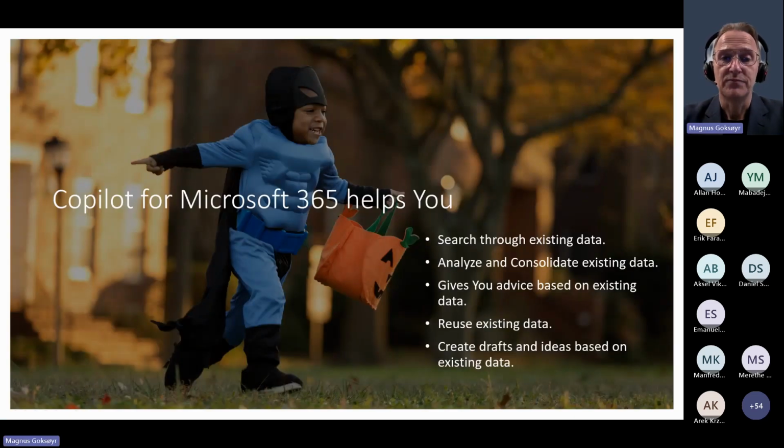Well, every one of you has probably read and heard more than enough about what Copilot for Microsoft 365 is, and some of you may have already started using it. But for those of you who don't know what it is, we can simply sum it up as a turbocharged version of yourself when working with the organization's data or information. It quickly searches through existing data. It analyzes and consolidates existing data. It gives you advice based on existing data. And it helps you create drafts and come up with ideas based on existing data.